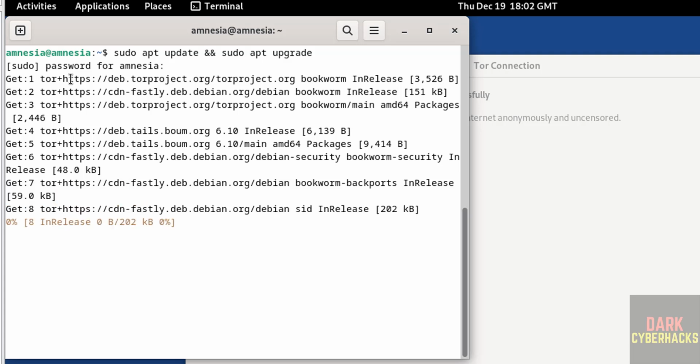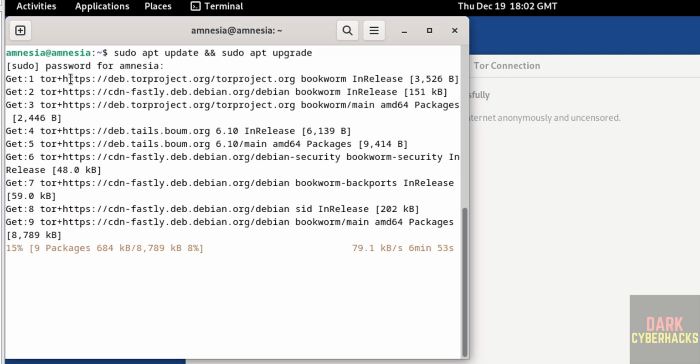So in this video we have seen how to download and install Tails OS 6.1 on VMware Workstation.